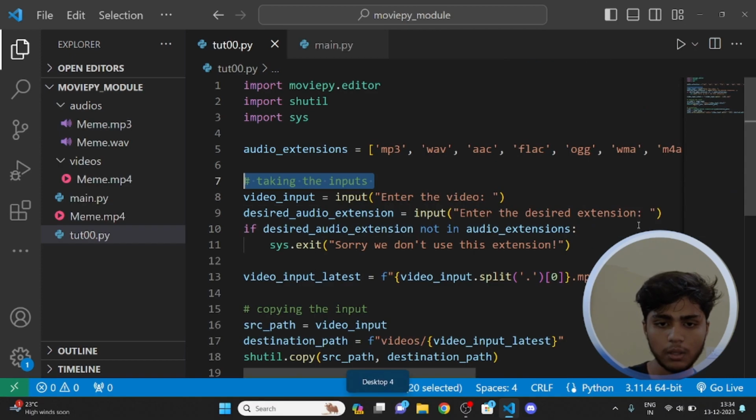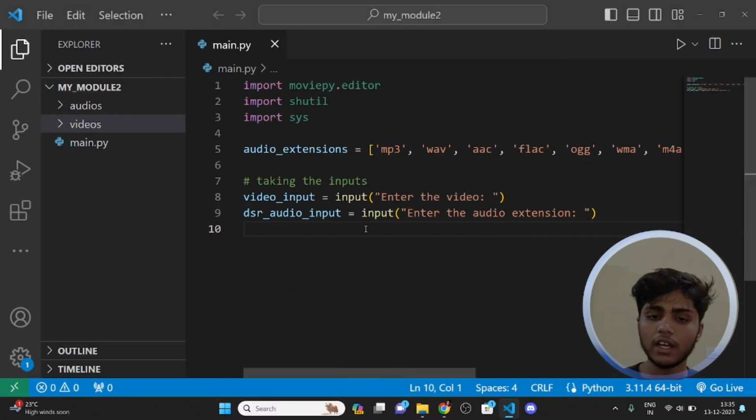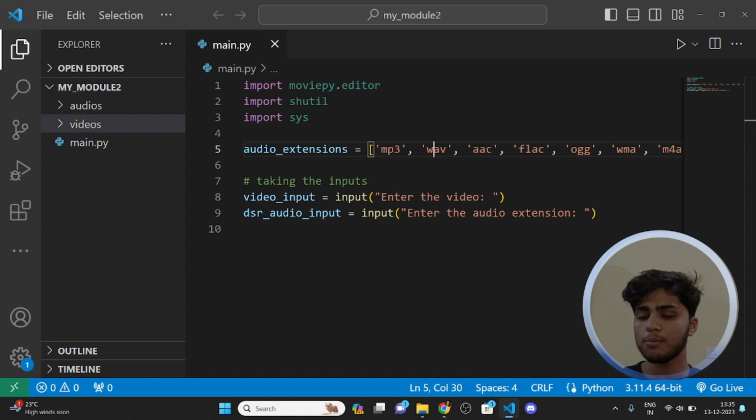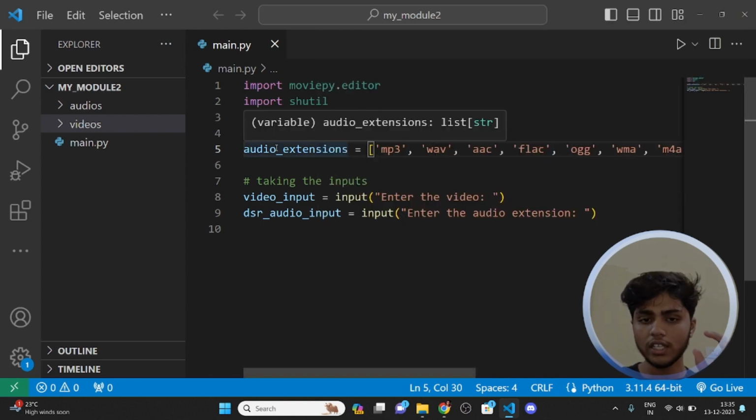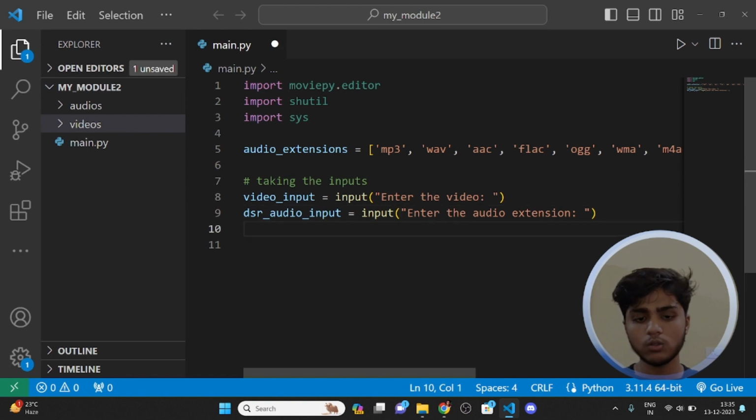All right, so the next step is that we're going to check whether the desired audio input which my user gave us is present in this list or not. Why is that? Because, as I told you before, we're going to use only these extensions in our project. If the user says, all right, I want some X audio extension, which is not there in our list, then we're not going to do that, because then we're going to face an error. So it is a little bit of debugging as well, and we're going to use if else statements for that.